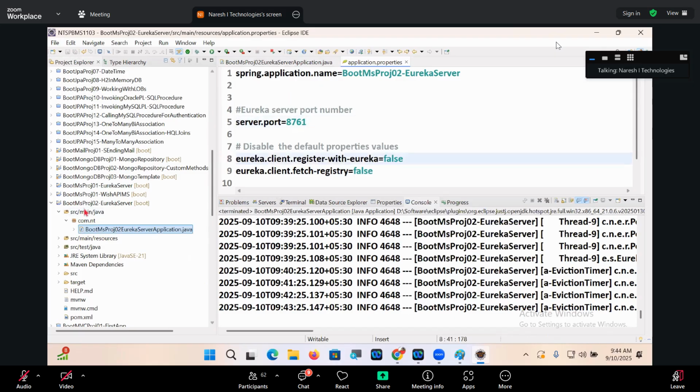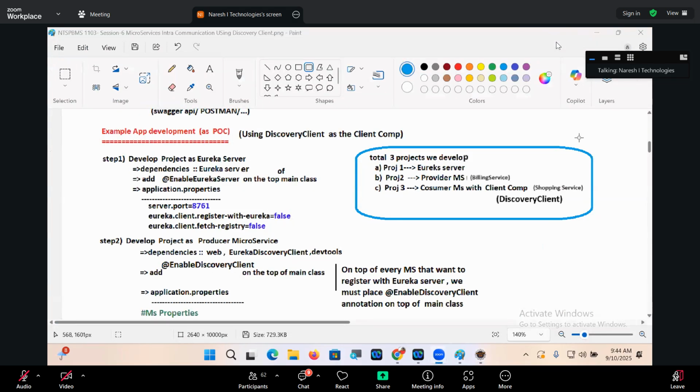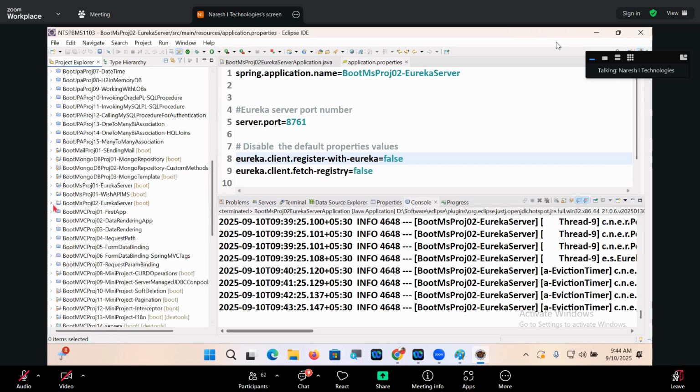Okay, that's good. So we are ready with the Eureka server. Now I have to develop one target MS and one consumer MS, guys.